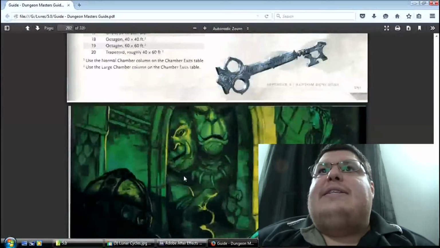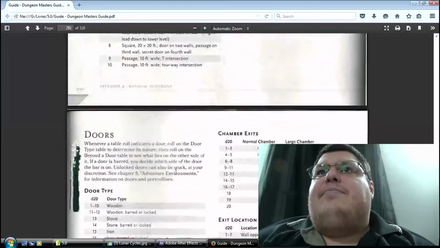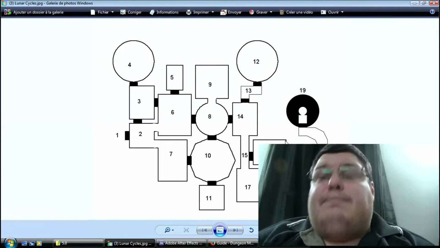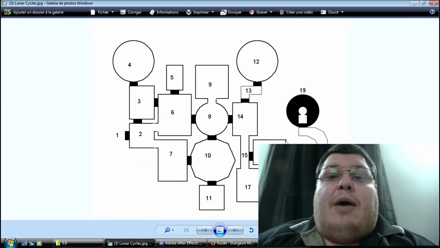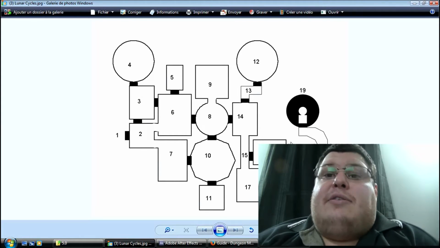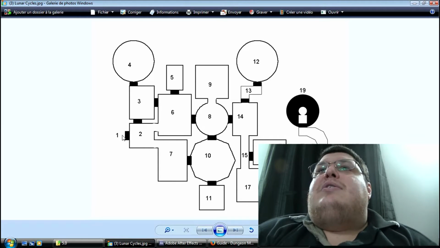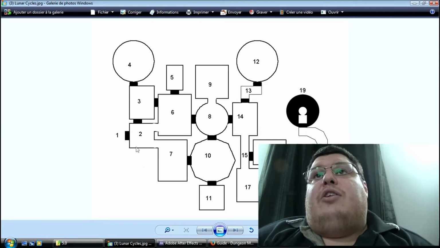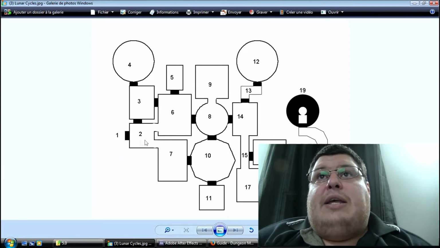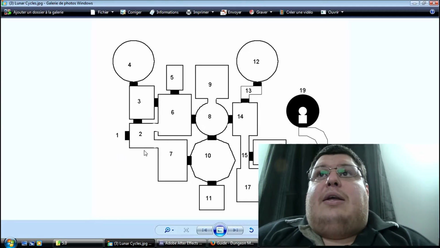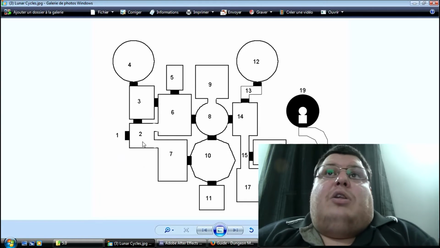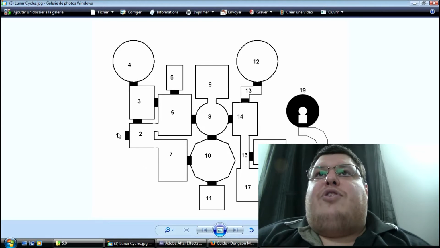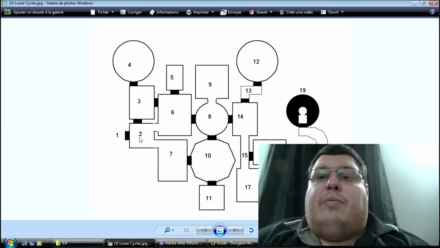So using these tables, we ended up with this map that I created with Photoshop, as seen in the previous videos. I decided to start with the outdoor. So I wanted the first room to be an entry hall. So that's my first room. Area 1 and Area 2 are my first rooms.